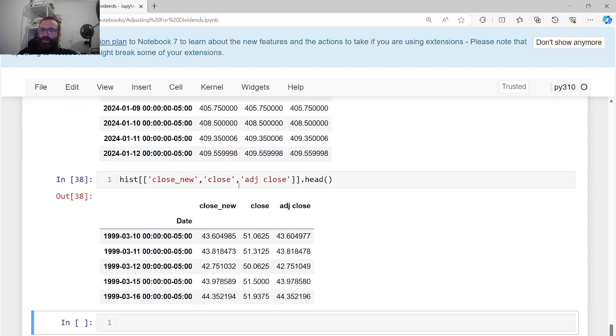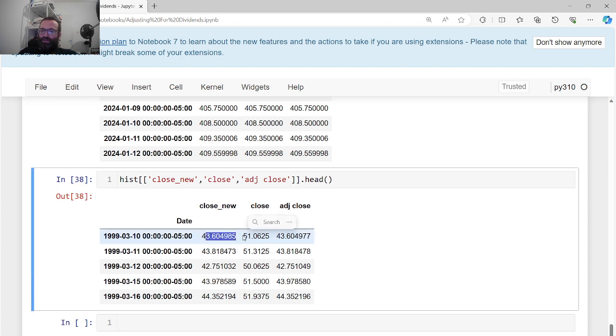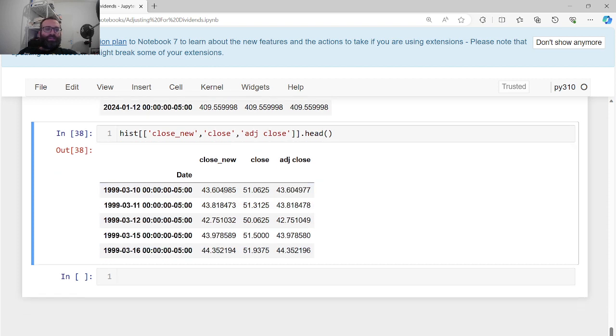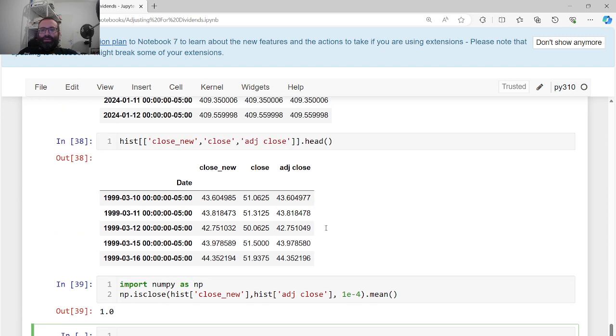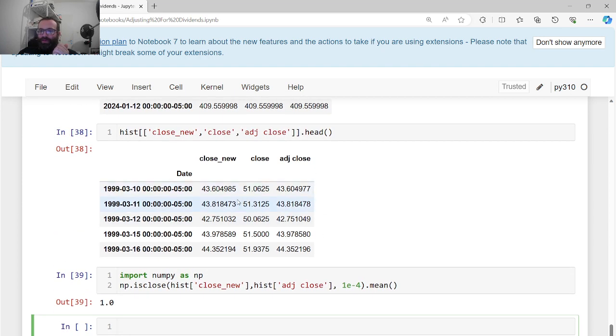So now, oh, I made a mistake, but I fixed it. Is this close enough for you guys? I don't know, honestly. This is the one I calculated, I calculated the close new, and this is the adjusted close. I mean, it has the first few things. We can do this thing, there's this thing called np.isclose, and we can check it's within 1e minus 4. So I think it's close enough, even though it's not exact, you have some rounding errors.